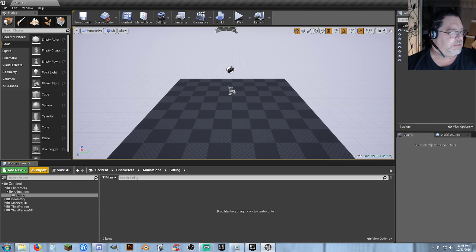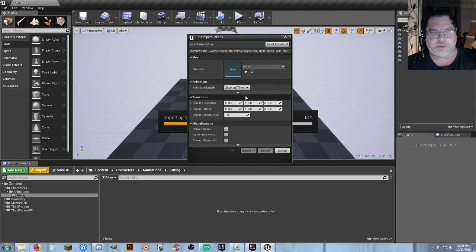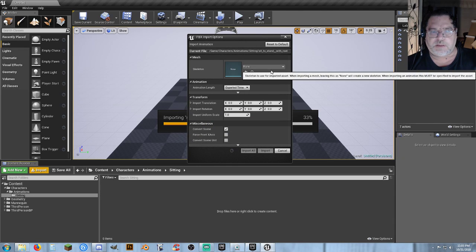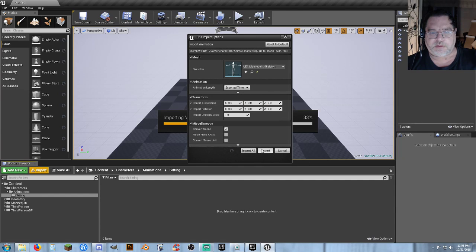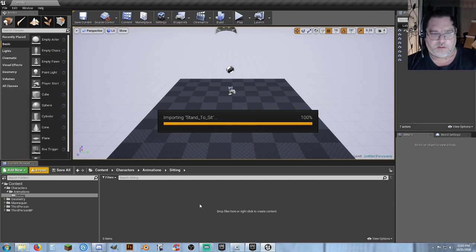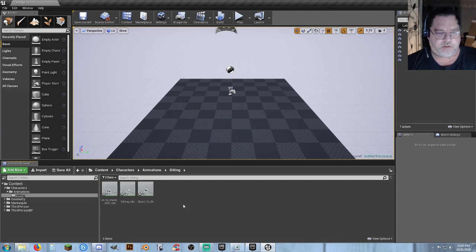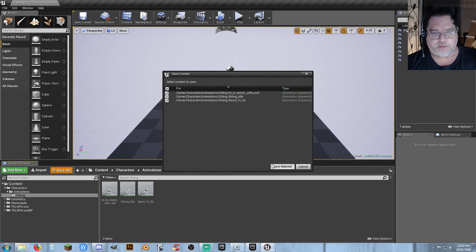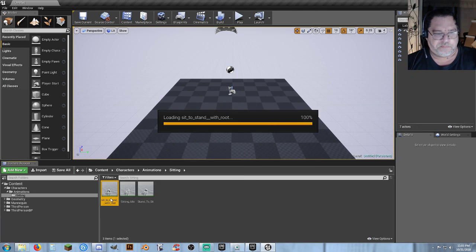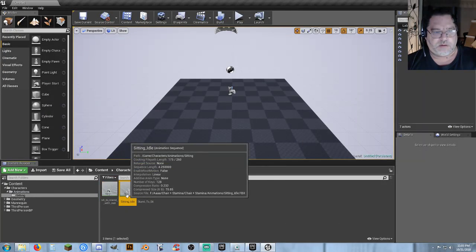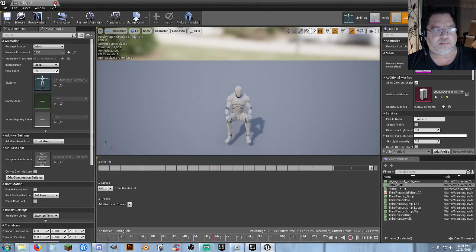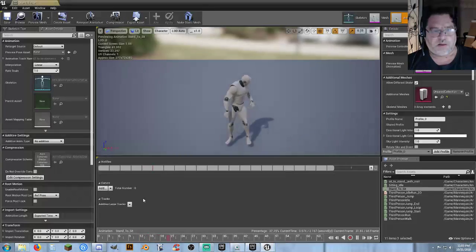Alright, so the animations, I'm just going to grab the three animations that are the same ones, and as soon as I go to import, skeleton is not chosen. I'm going to select the UE4 mannequin skeleton and select import all. That should bring in all three of them here. I'm going to do save all. This is sit to stand. Got sitting idle, which is semi-important, and stand to sit.